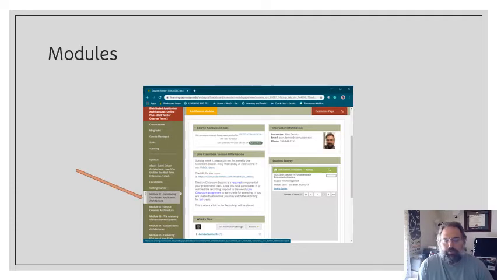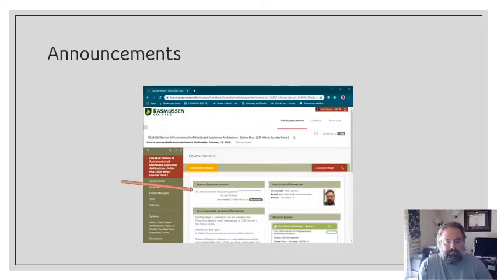Modules is where you'll go to work your way through the course. If you've taken other classes in Rasmussen, then this is certainly not new. In fact, if you've taken classes in pretty much any Blackboard, I would almost dare say any kind of online educational environment, it's a very similar experience.